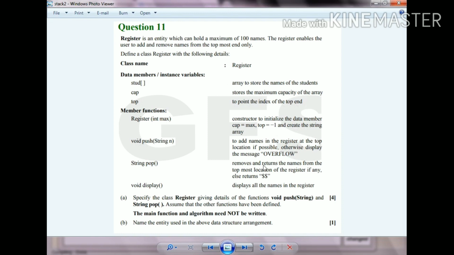String pop removes and returns the name at the topmost location of the register if any, else returns $. Void display shows all the names in the register. Specify the register giving details of the functions void push and string pop. Assume all other functions have been defined. The main function and algorithm need not be written. So you have to write only two functions, void push and string pop.